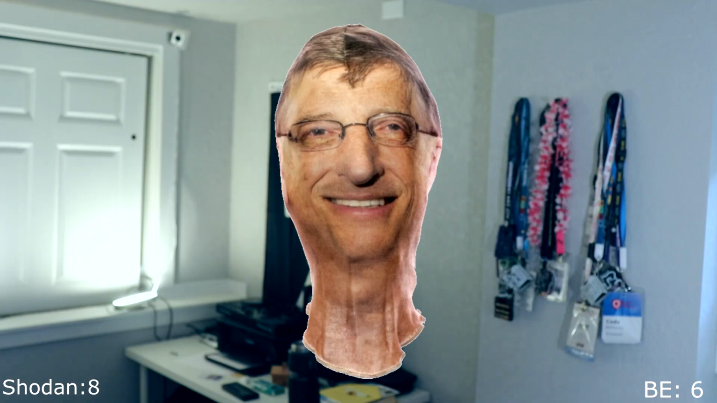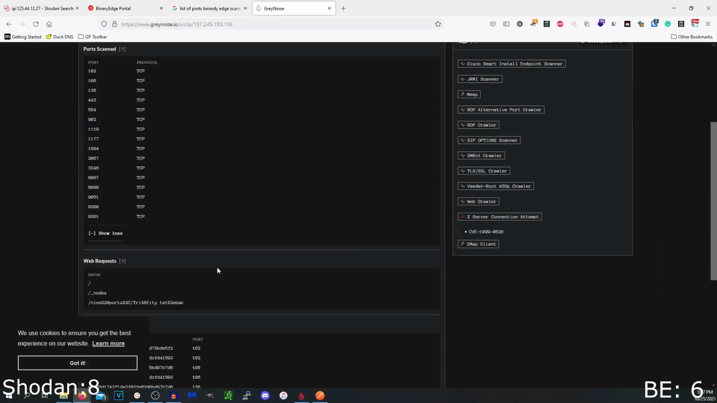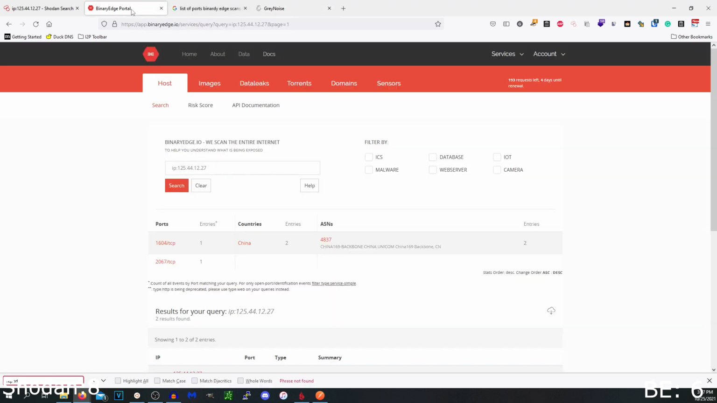Well, not a giant chunk. There's 65,535 ports. Shodan scans for 1,230-ish ports, and I really couldn't find anything on BinaryEdge, what ports they scan for. I was able to find a few ports here and there on GreyNoise, but I can't find anything on their website directly, so I'm not sure.